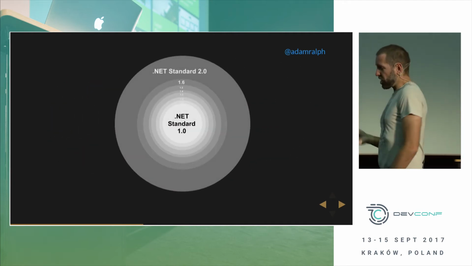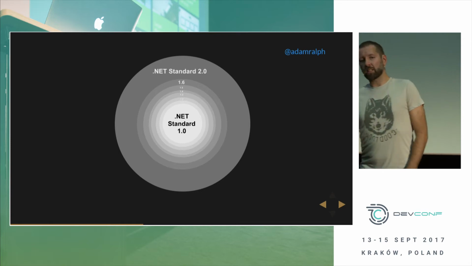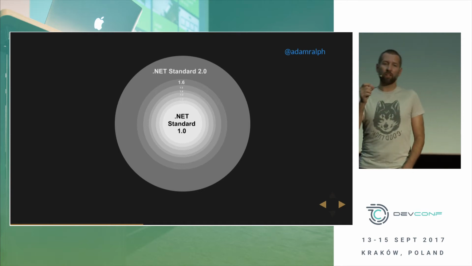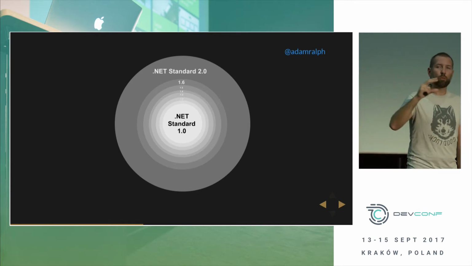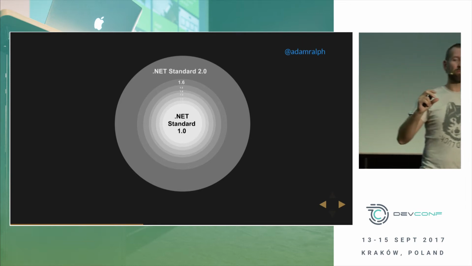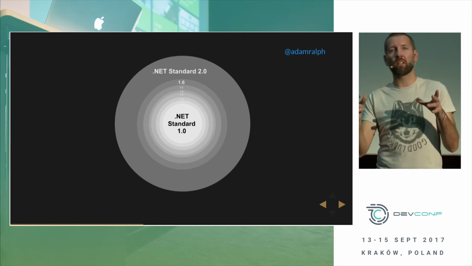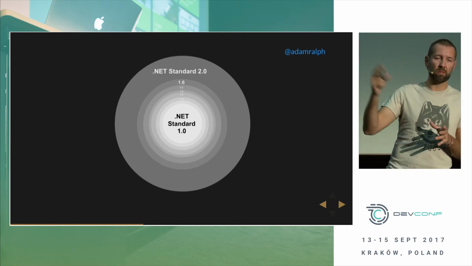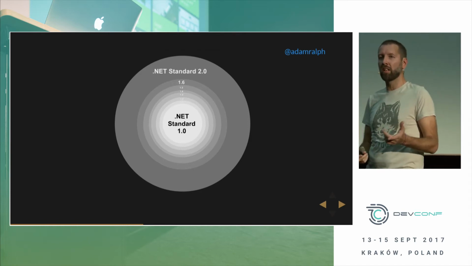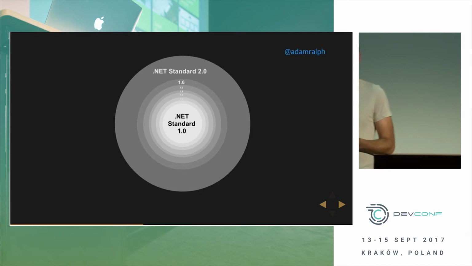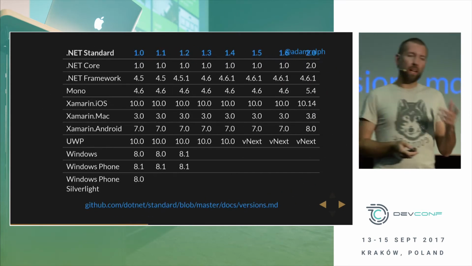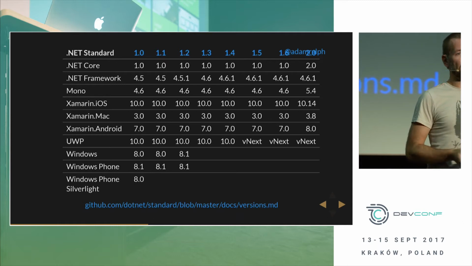And the relationship of versions of .NET Standard looks like this. So every version of the .NET Standard is a superset of the version below it. So everything in .NET Standard 1 is included in 1.1, is included in 1.2, and so forth, until the current version, which is .NET Standard 2. And the way that relates to platforms is like this.